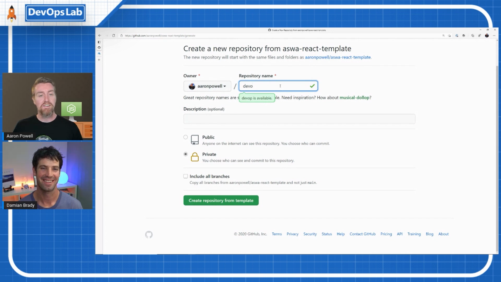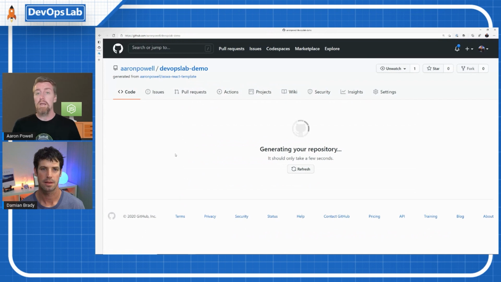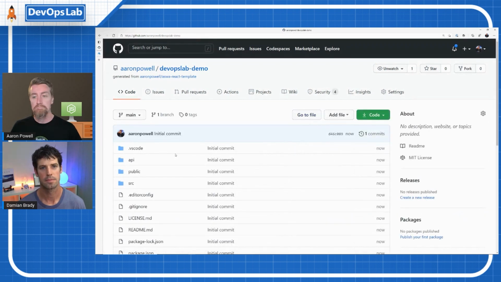So we'll just create a DevOps Lab demo site here. Create this as a public repository. Now you can do public or private. It doesn't matter for Static Web Apps. We'll be able to use either, but I'll just make it public so that if people want to grab the demo after watching the video, they can definitely do that.